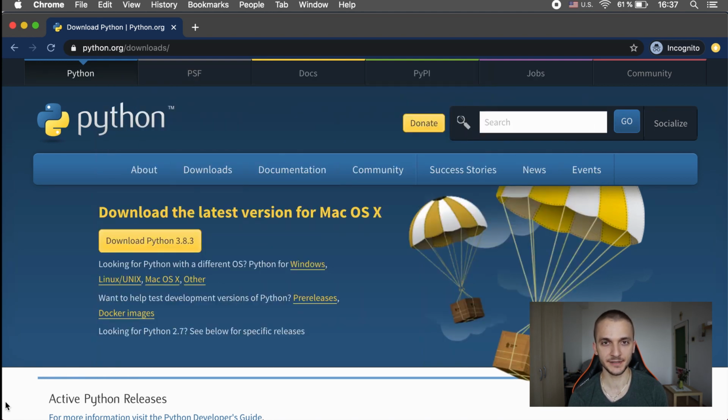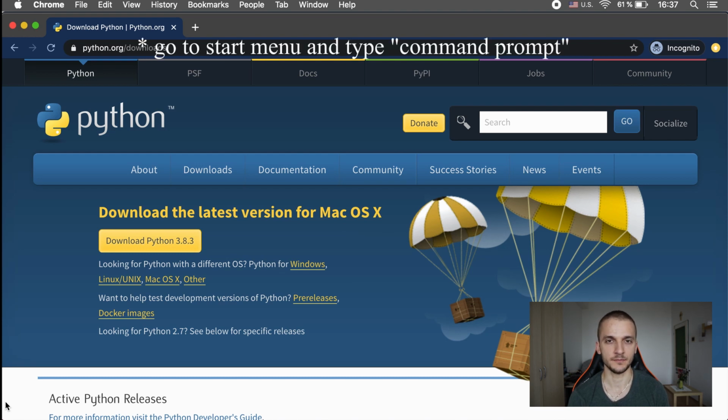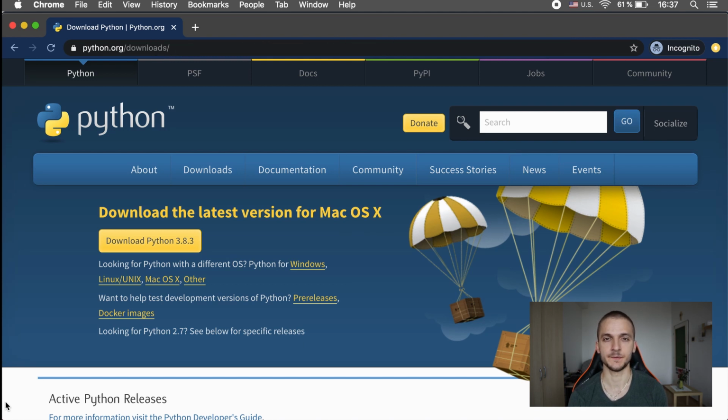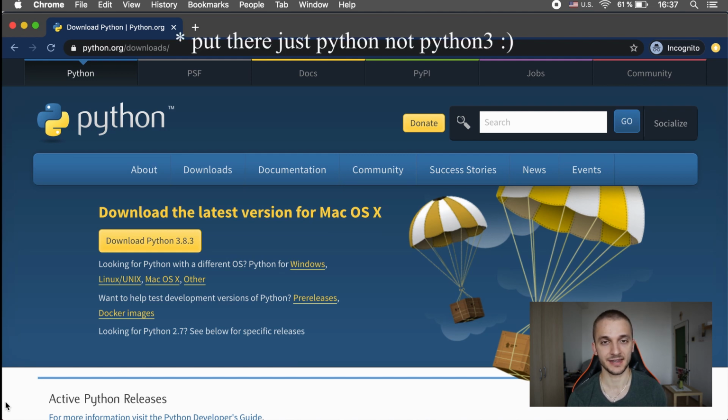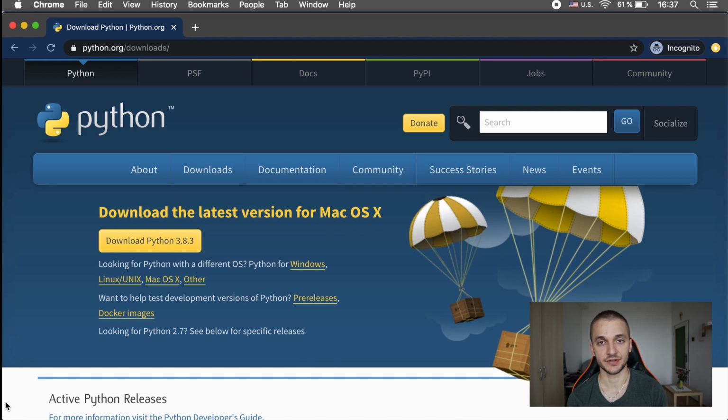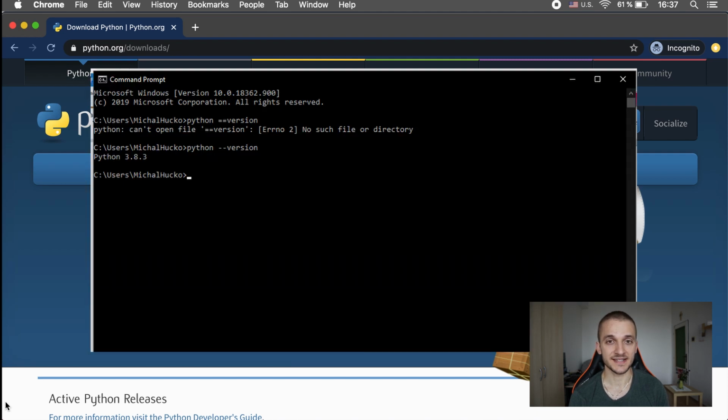After the installation has been finished, you can open your command prompt. Now, the command prompt in Windows is something similar to the terminal in macOS. And basically everything what I will run in the terminal here on my MacBook, you will be able to run from the command prompt on your Windows machine. So if you open the command prompt and you put there the command python3 space dash dash version, you will see the version of Python installed in your computer. And as you can see, you will have the version 3.8.3.